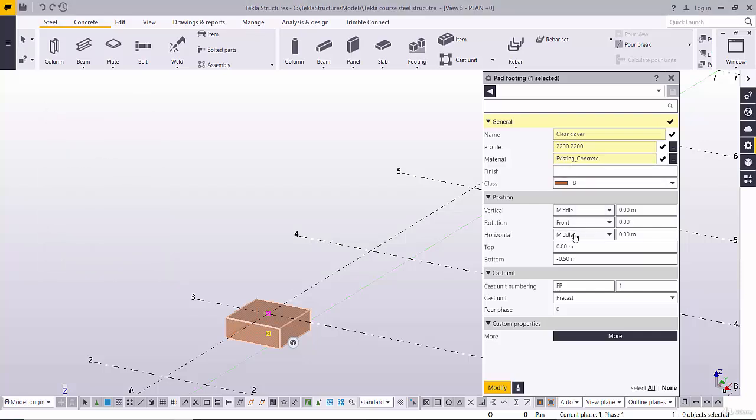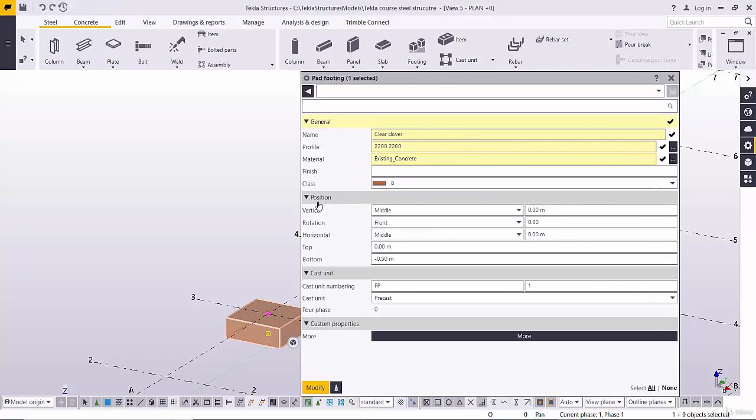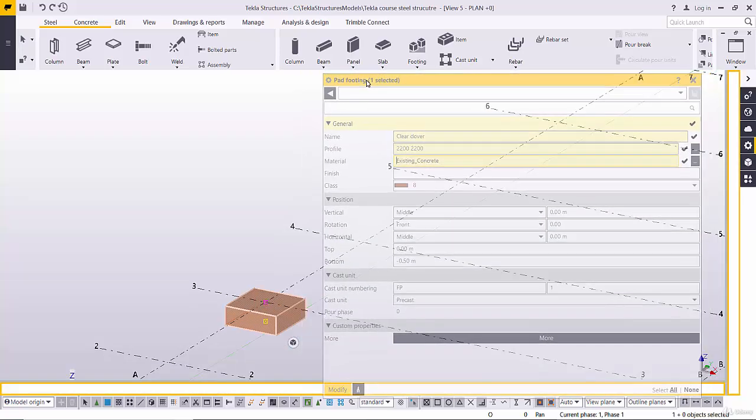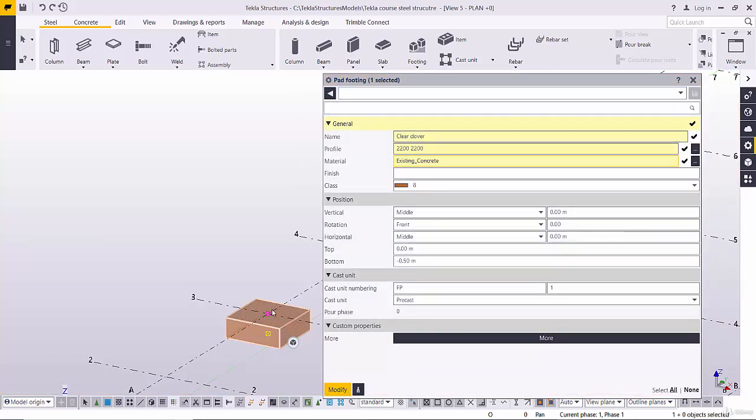Now let's put here the position. For the position we can change the position or move this clear cover vertical, horizontal, and we can rotate it as we want. Let's put now the depth of this pad or the clear cover. We have the pad with depth equal 10 centimeter.